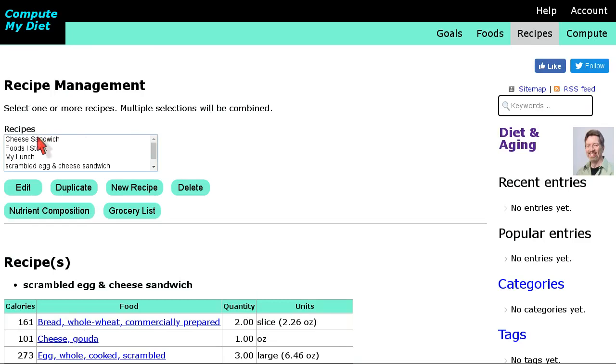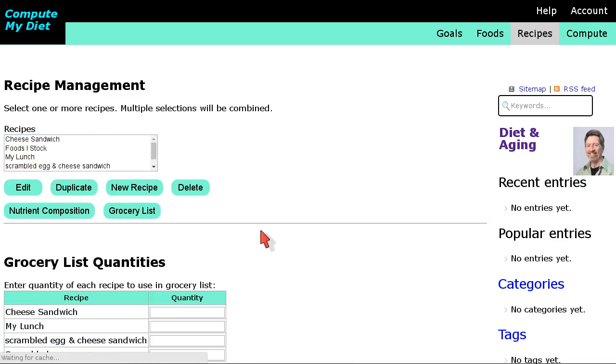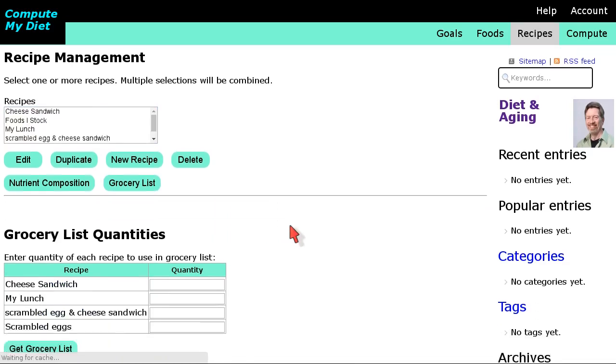We also can create a grocery list if you want to go shopping for these things. Select multiple recipes from your list. Select grocery list. And then tell it how many of each you want.